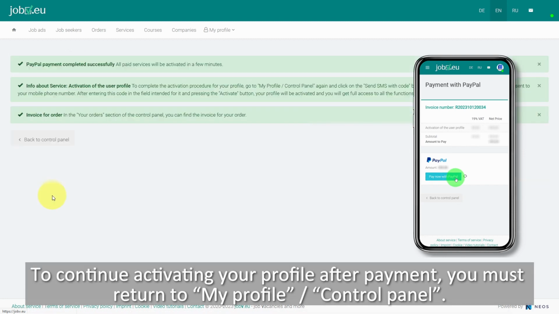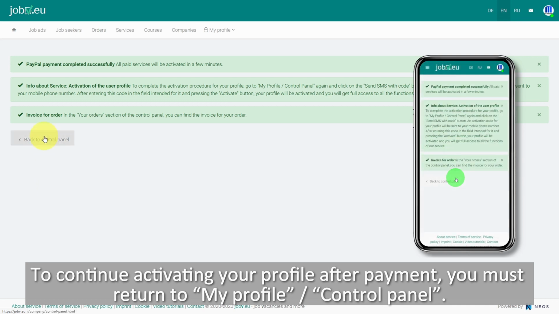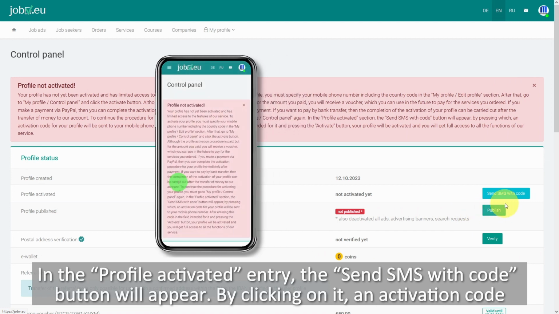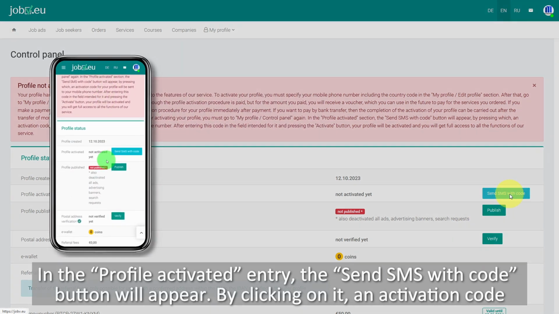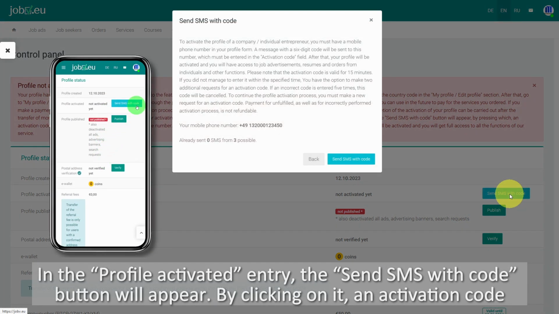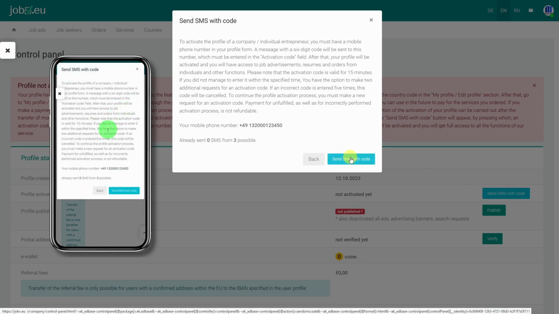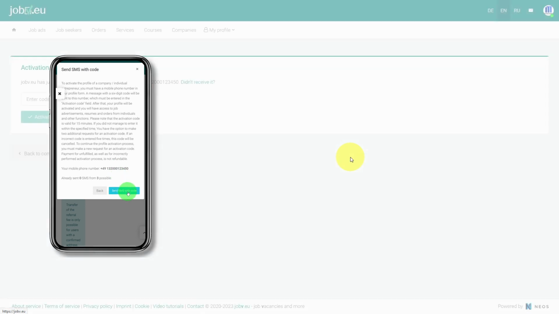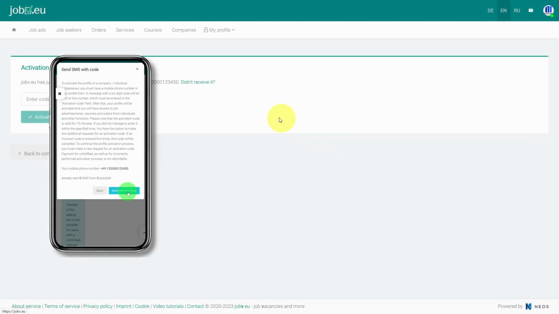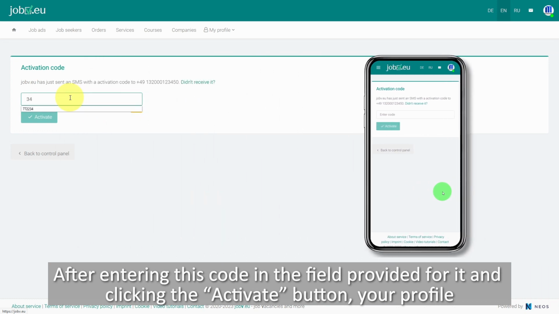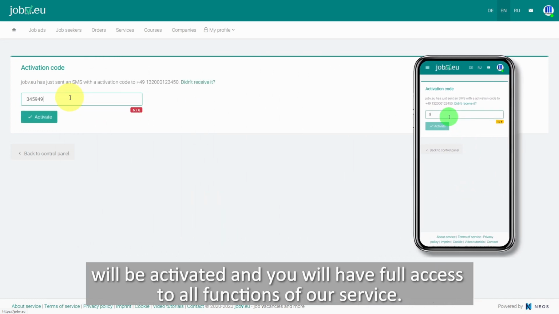To continue activating your profile after payment, you must return to My Profiles control panel. In the Profile Activated entity, the Send SMS with Code button will appear. By clicking on it, an activation code for your profile will be sent to your mobile phone number. After entering this code in the field provided for it and clicking the Activate button, your profile will be activated and you will have full access to all functions of our service.